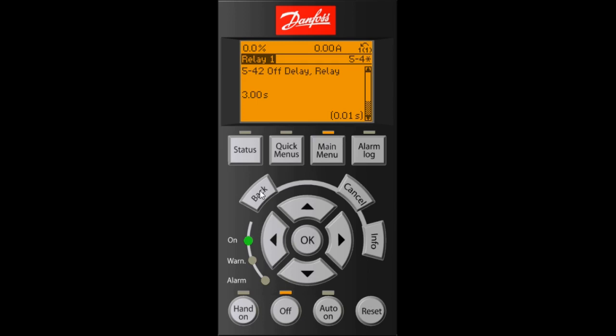Step 32. Go to 14-10, Mains Failure. Step 33. Change this to number 3, coasting. Step 34. Go to 14-11, Mains Voltage at Mains Fault. Step 35. Change to 342.